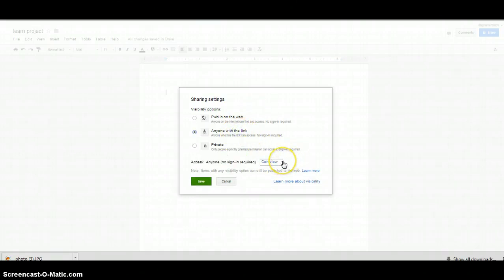Now, here's the tricky part, and people forget to do this. There are different options of what someone can do once they can view the document. Viewing means they can only look at it. They have no ownership and no privileges.